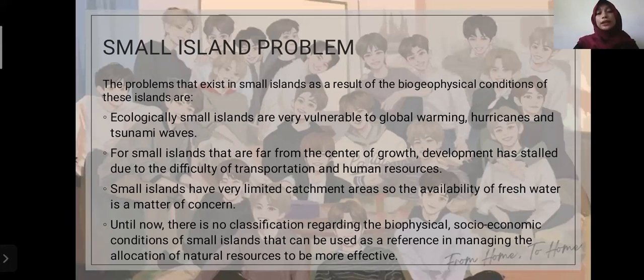Small islands have a very limited catchment area, so the availability of fresh water is a matter of concern. Until now, there is no classification regarding the biophysical and socio-economic condition of small islands that can be used as a reference in managing the allocation of natural resources to be more effective.